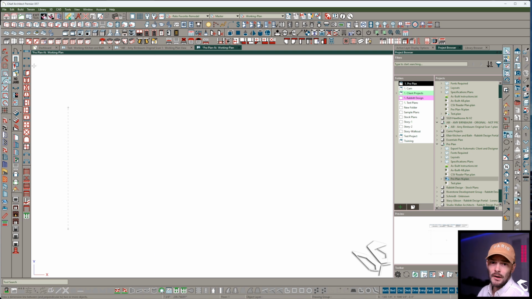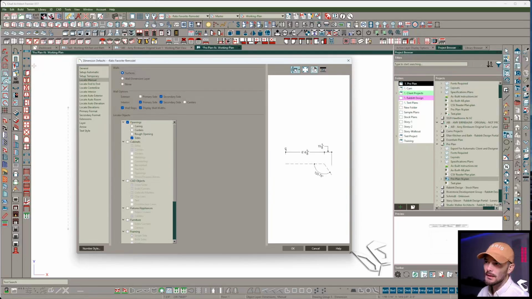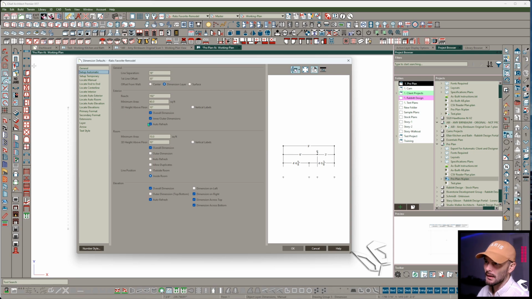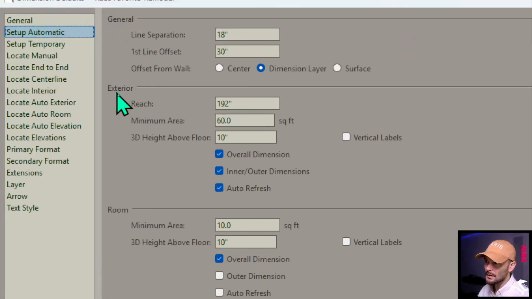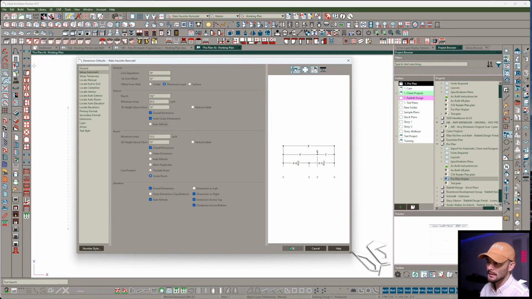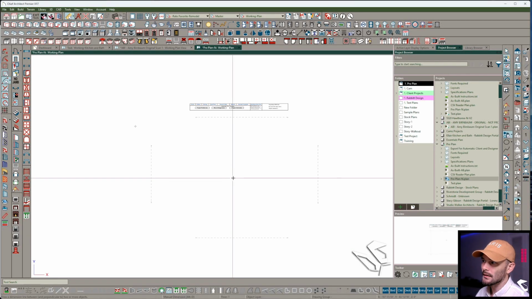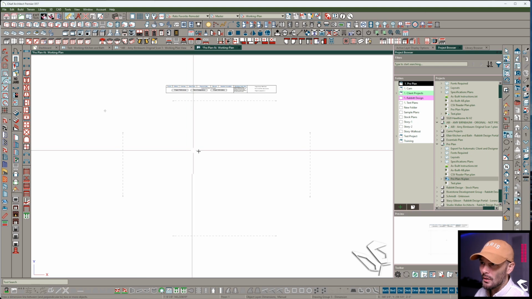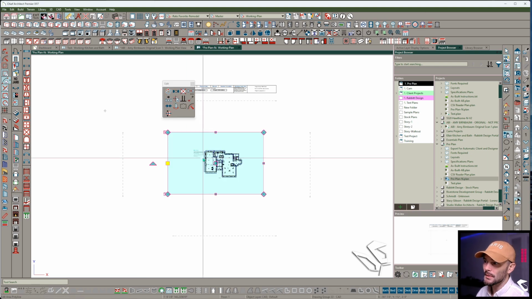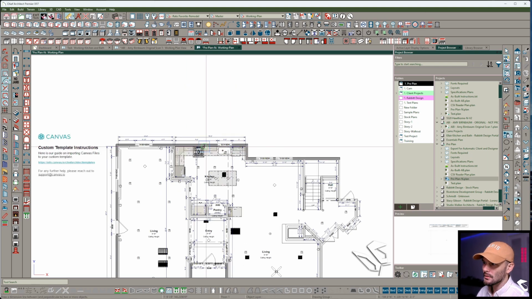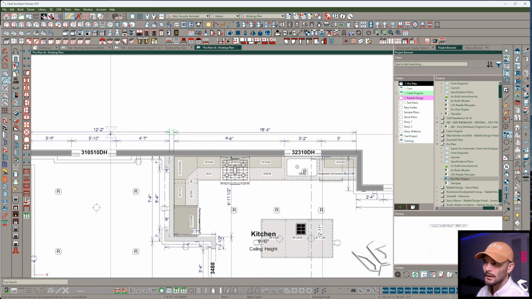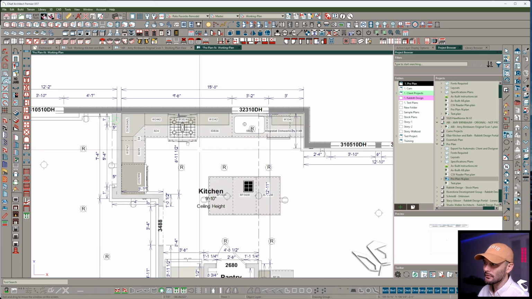So to turn off our automatic dimension defaults, double click the manual dimension tool from the toolbar if you'd like. And we're going to, in the setup automatic, notice the exterior section has auto refresh turned on its dimensions. Let me press OK. All right. Now I should be able to base hold position. There we go. And so we're retaining whatever exterior dimensions they had before.